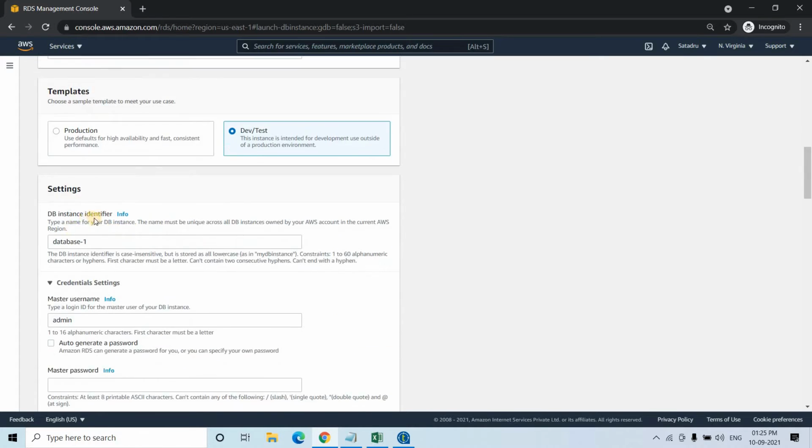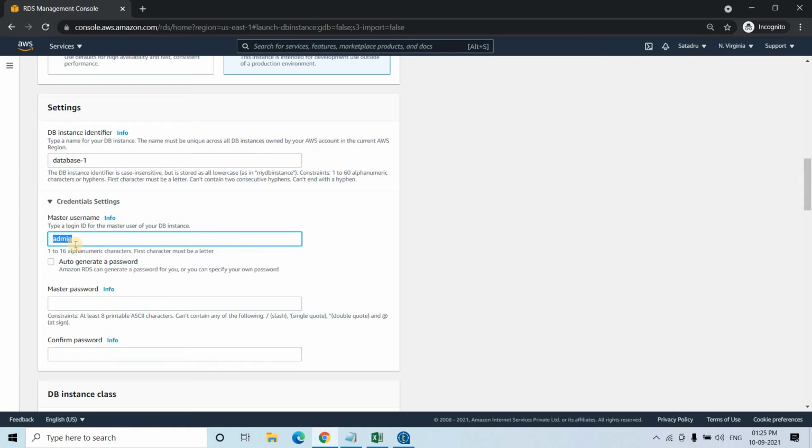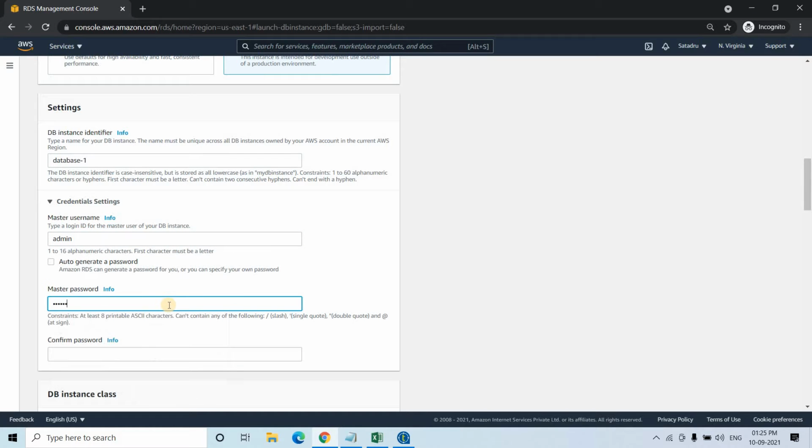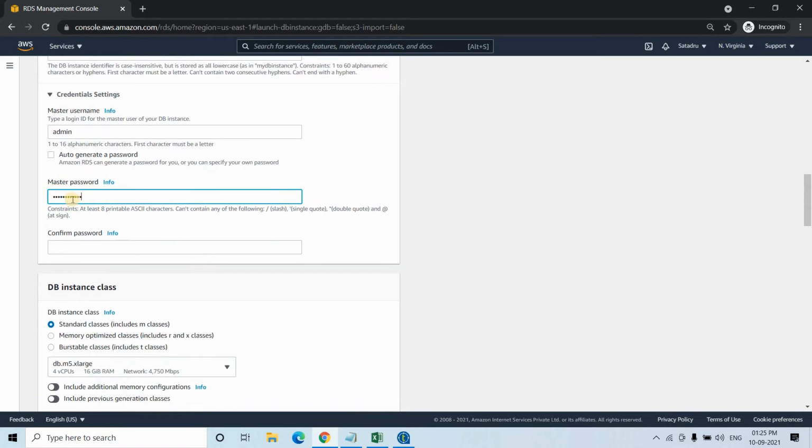Then DB instance identifier, let it keep its default name only, database-1. If you want, you can change that. Then credential settings. This is the username admin, which we are going to use whatever technology we are using, whether Python, PySpark, Talend, whatever: username, password, and JDBC URL. These basic credentials are required, right? So you have to remember that the master username is admin, and then the password I can set here for this particular RDS, and then I have to confirm the same password.